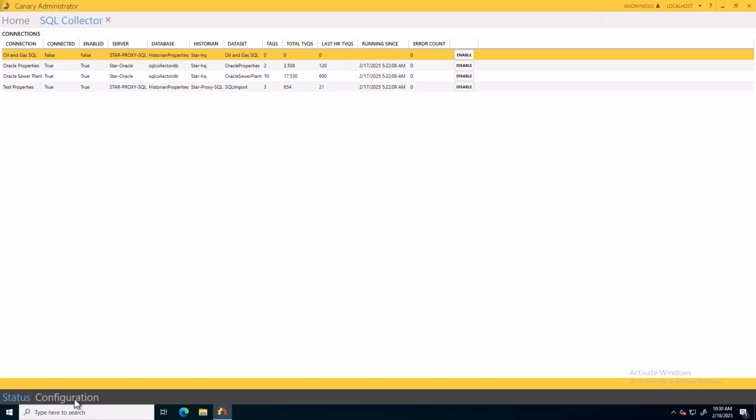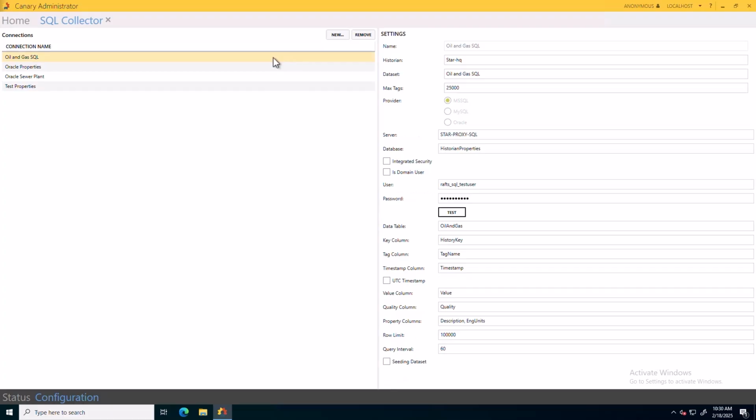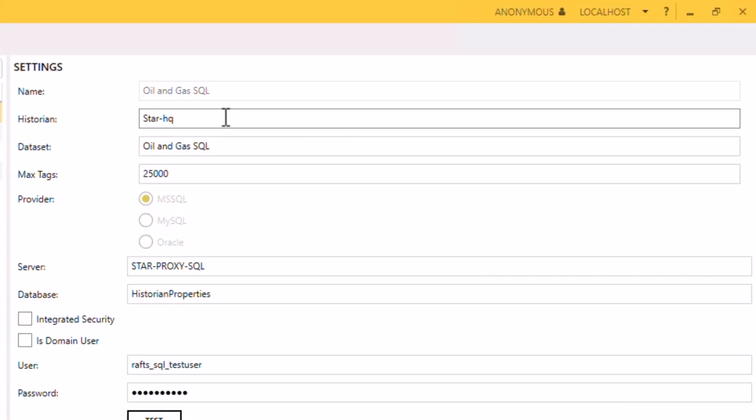Navigating to the configuration screen, we can create a new session, remove a session, or edit the configuration of one that already exists. A session must be disabled in order to make changes to it. Using the settings on the right, the user can define the destination of where data will be sent along with the dataset where it will be stored.